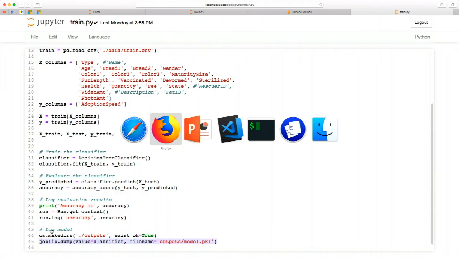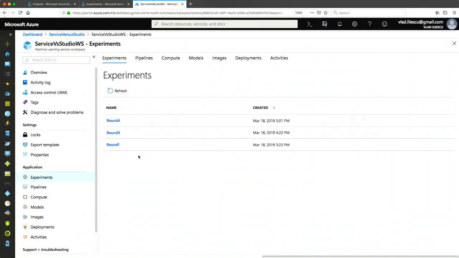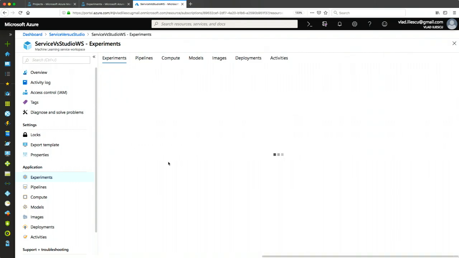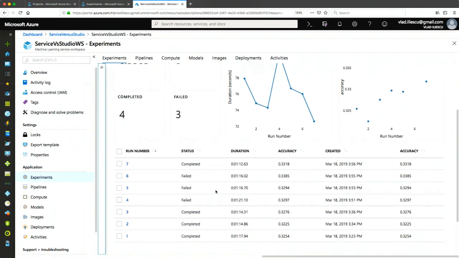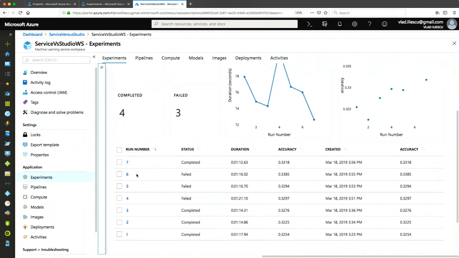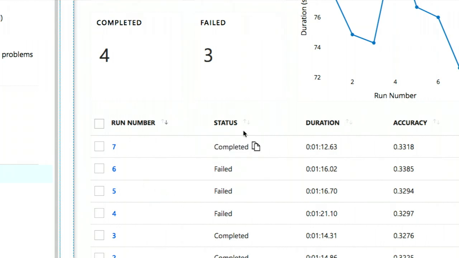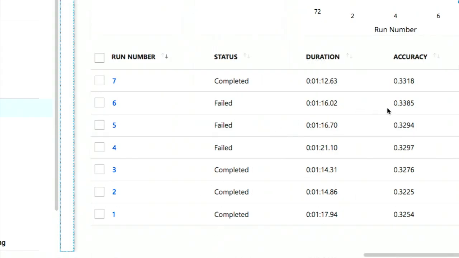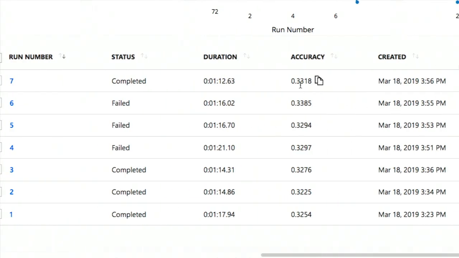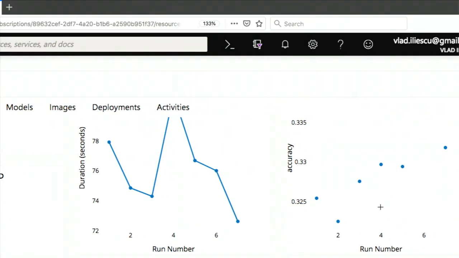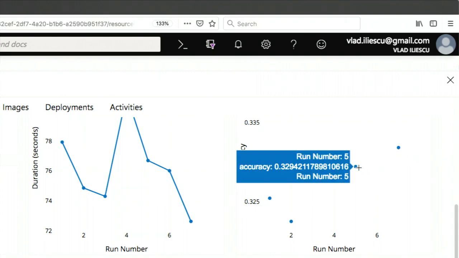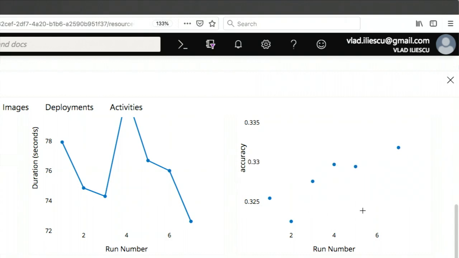And let's see where this is actually logged. Yeah. So if I go to the round 1 experiment, I can see here that I have several runs. I see that some of them are completed, some of them have failed, how much they took, the accuracy that we have logged for them. I can even see some charts with the accuracy and run number. So I can easily identify which run worked best and which run, well, didn't.